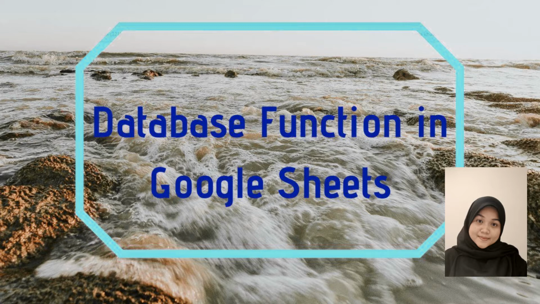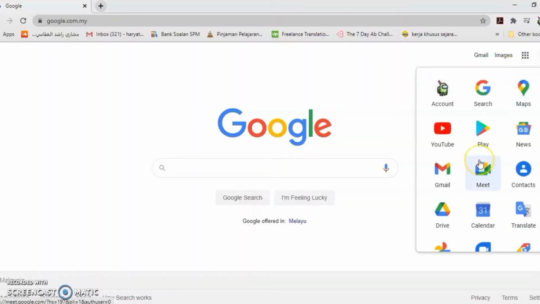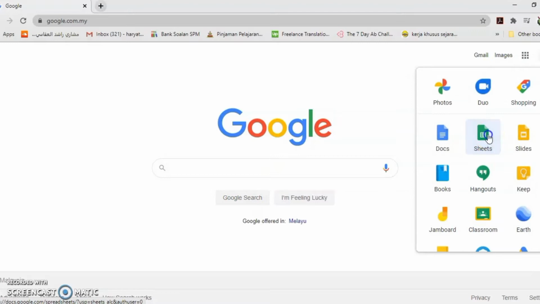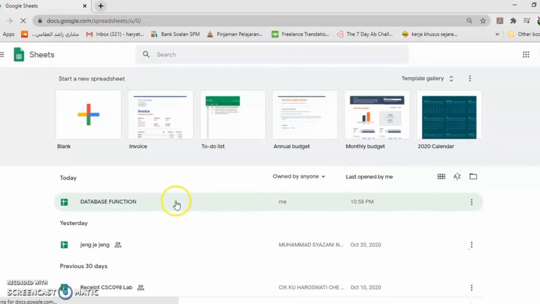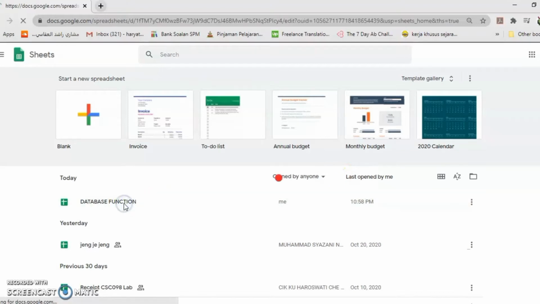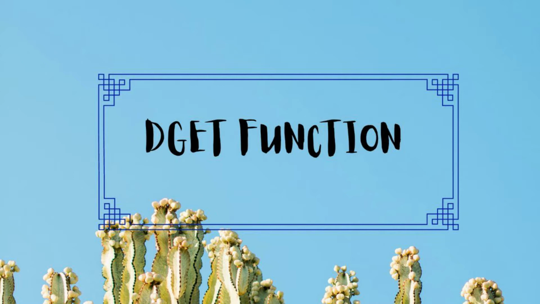I am Nura Aina Shafa and today we are going to learn about database function. Before that, we are going to open our Google Sheet. And then we are going to choose the database that we will use. First, we will learn about DGET function.